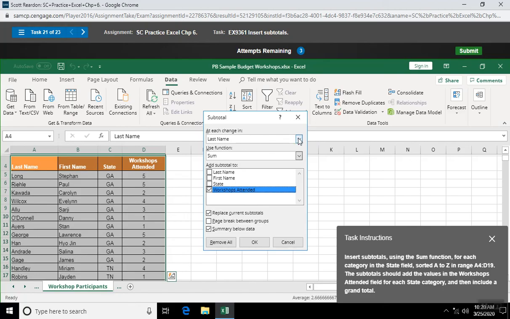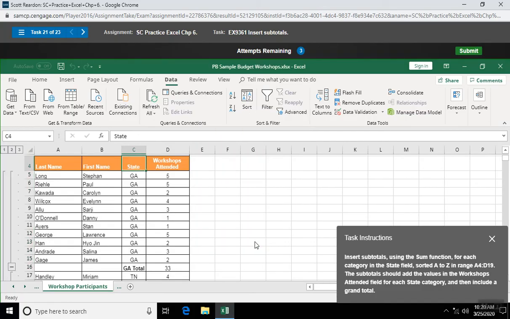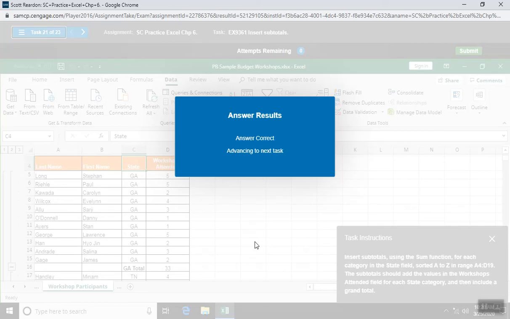I sorted on state. I had to sort it first before I blew up the table. What am I doing? I'm doing the sum function. And again, whatever I'm doing has to be mathematical. So I'm doing a sum function, it means I'm doing it on a numeric field. What field am I doing it on? Workshops attended, which is the only numeric field in my table here. Click OK. And it automatically will include a grand total.